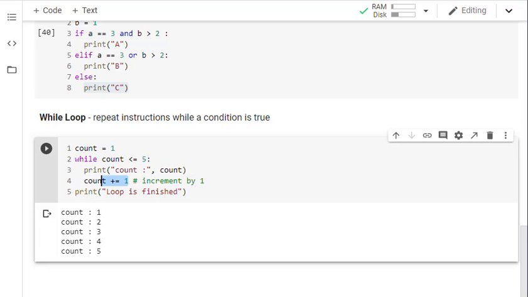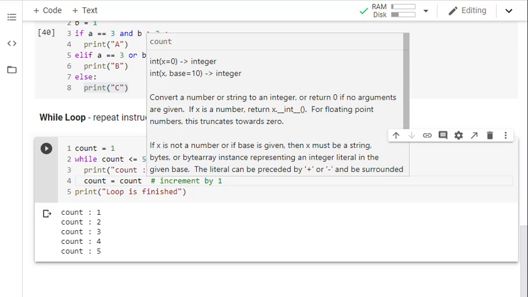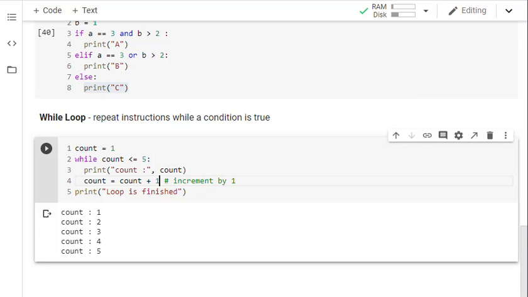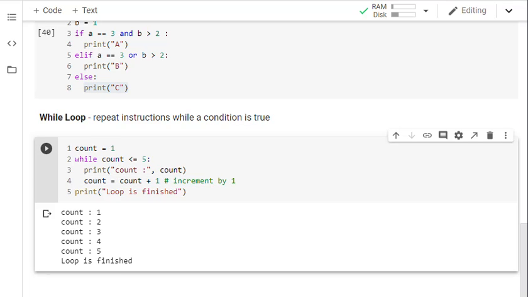Another way of writing this, perhaps to make it easier to understand, is to say count is assigned the value of count plus 1. So it's the current value plus 1. It's the same thing. And then when the loop terminates, it does that. So "loop is finished". Once the value got to 6, the loop finished.